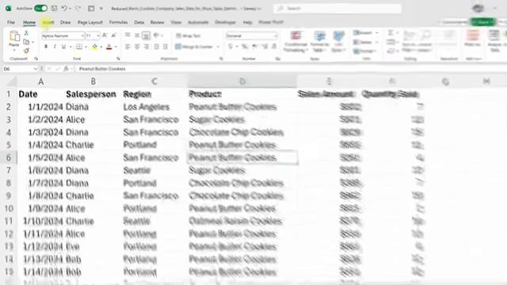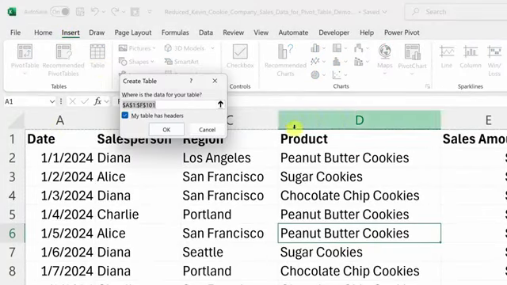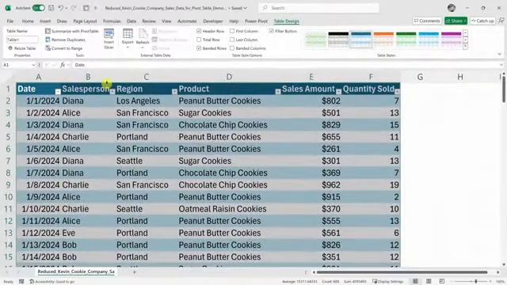To insert a table, let's go up on top, click on Insert, and here we see the option for Table. Click on that. It should automatically identify all of your data. Here, my table has headers. Then let's click on OK. Now that we've inserted a table, we're all ready to insert a pivot table.